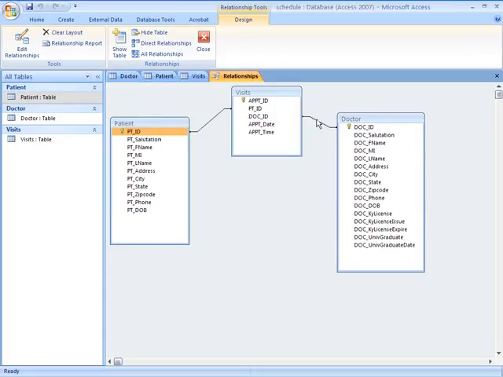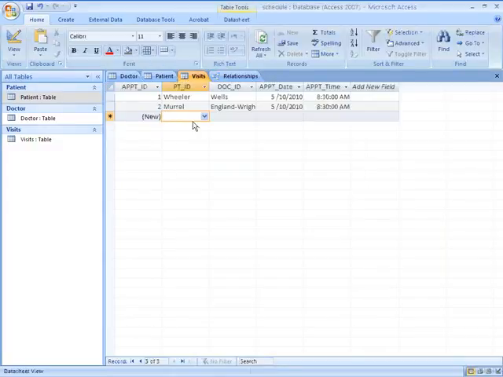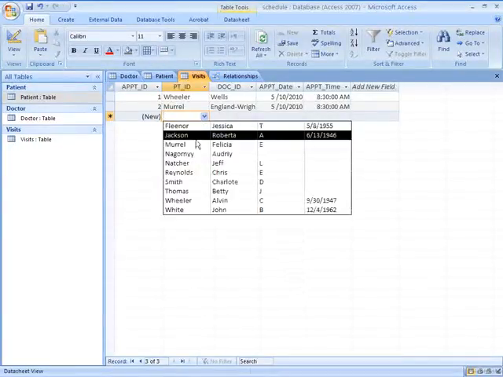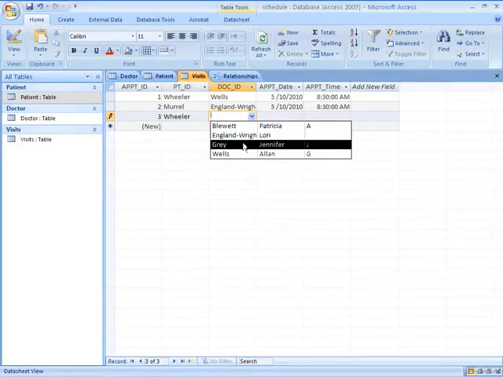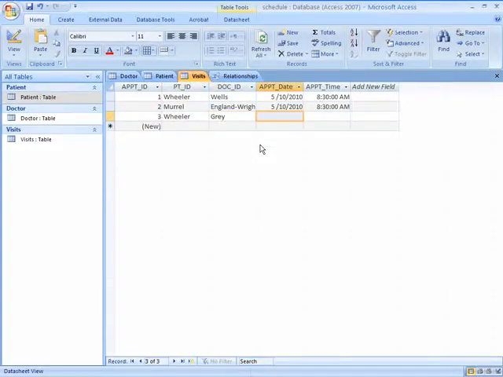Well, if you remember the video on the introduction to Access, one of the things I was showing you was that we had a one-to-many, where one patient could have many visits. And let me show you what I mean by that. So let's do one patient. So Wheeler is coming in to see Wells, and let's say he wants to see Dr. Gray on a different date.